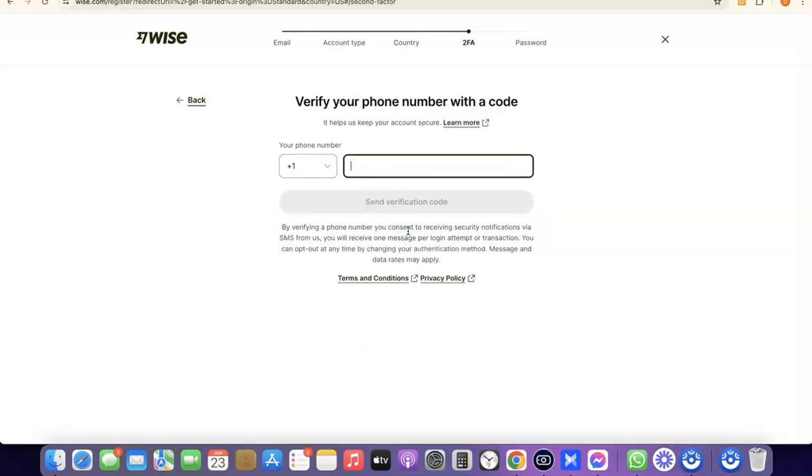The next thing you're going to be doing now is to enter your phone number so they can verify your account with your phone number.